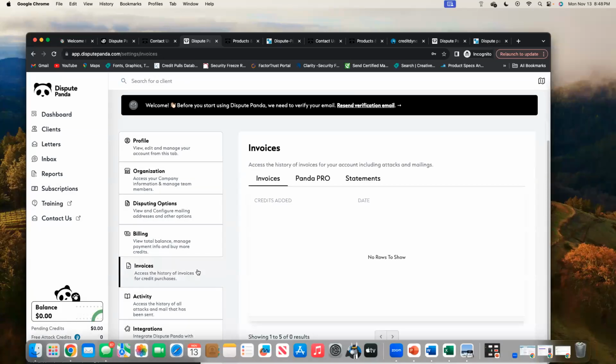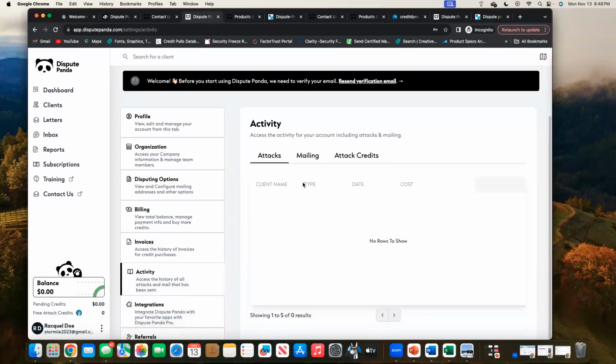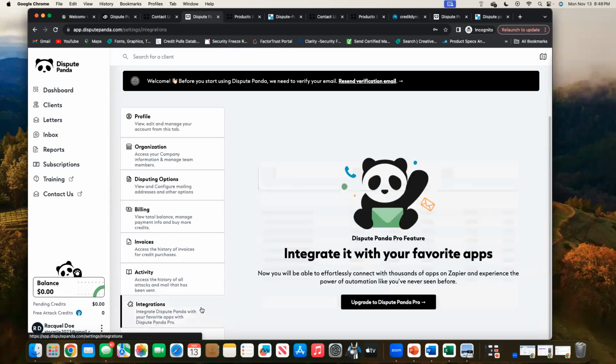Okay. Invoices gives you the ability to know the invoices that you're paying, statements that are going out for your clients, and standard credits that are available. The activity, let me move this up. Okay. The activity is for you to know the attacks. You can know the mail. So again, you can track to see when the letters are going out, as well as your attack credits. So if some of your clients are using Credit Dino and they have free rounds of attack, you will be able to see which client has a free round of attack for you to leverage. Okay. And then the integration, of course, is a pro feature.